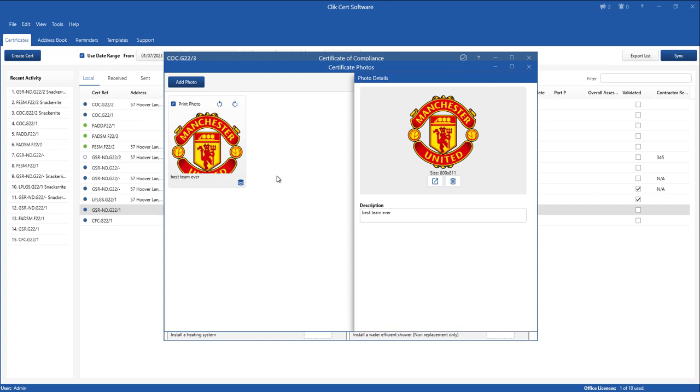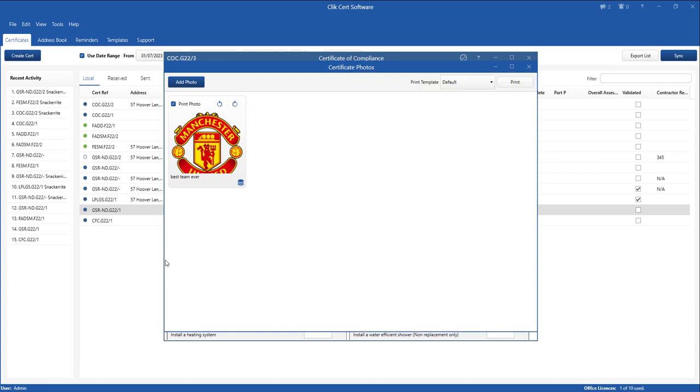If you wanted to as well, you can decide not to print the photo when you're printing off. And in the print template here as well, you can say how many photos you want to have on the print itself. So 4 per page, 3 per page, 2 per page, 1 per page. And you can also just print the photos on their own.